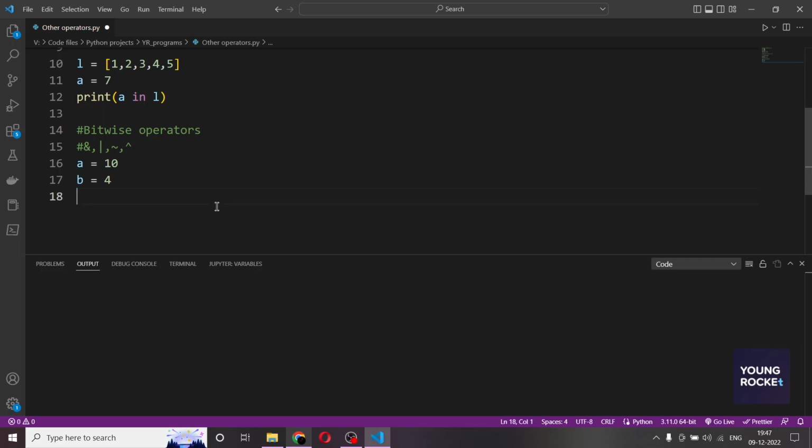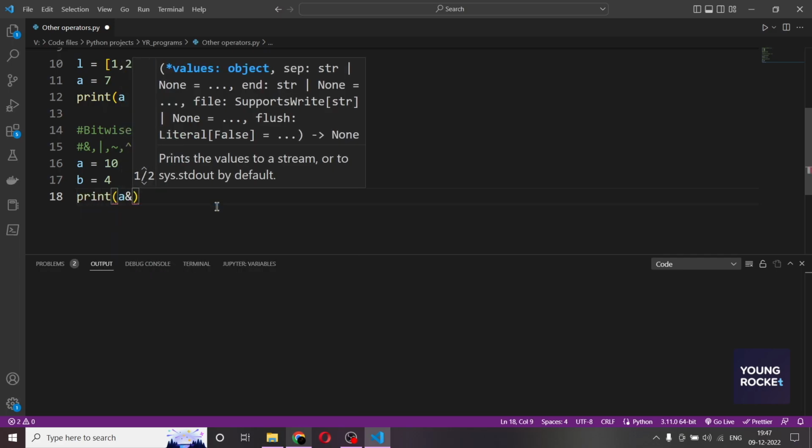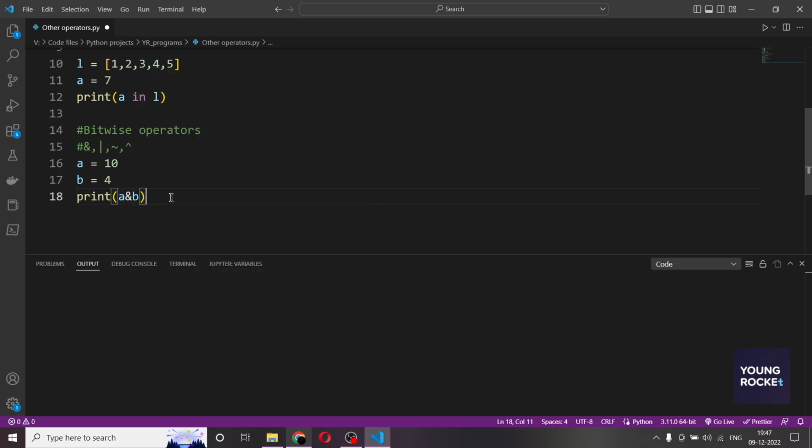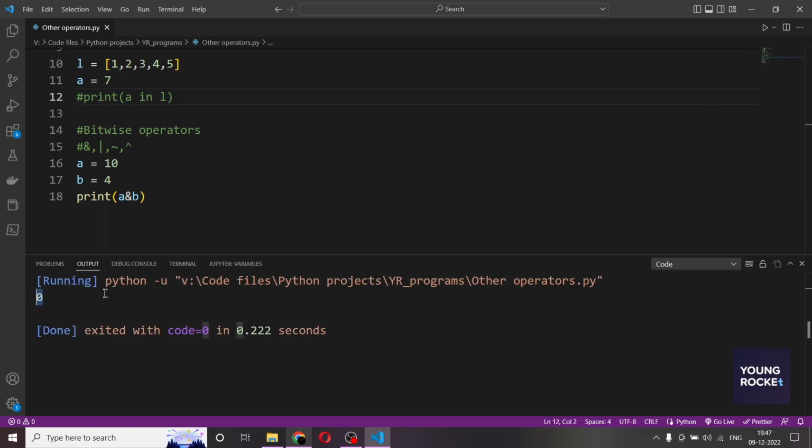Can we check that? So print A and B. So now here it's a bitwise operation, right? So I will comment this out, click here, comment this out, save this, clear the output, and I'll run this, and I'm getting the answer as 0, right? So this is how bitwise operators work.